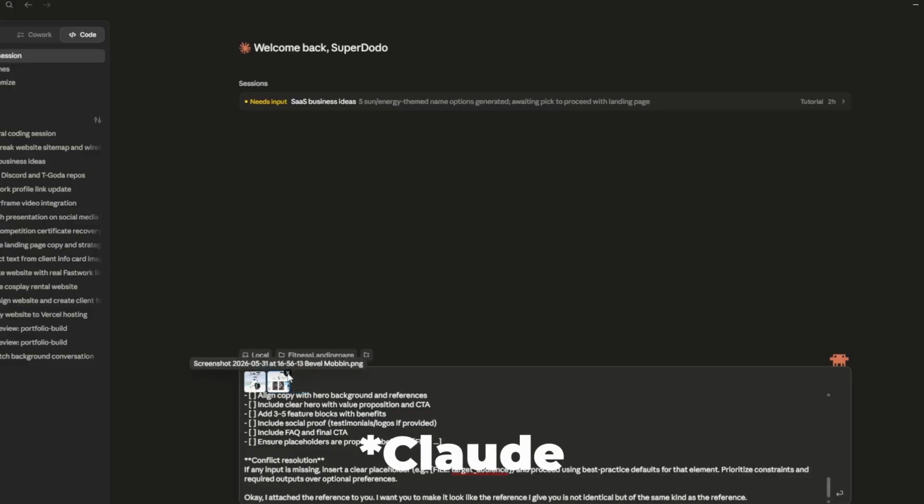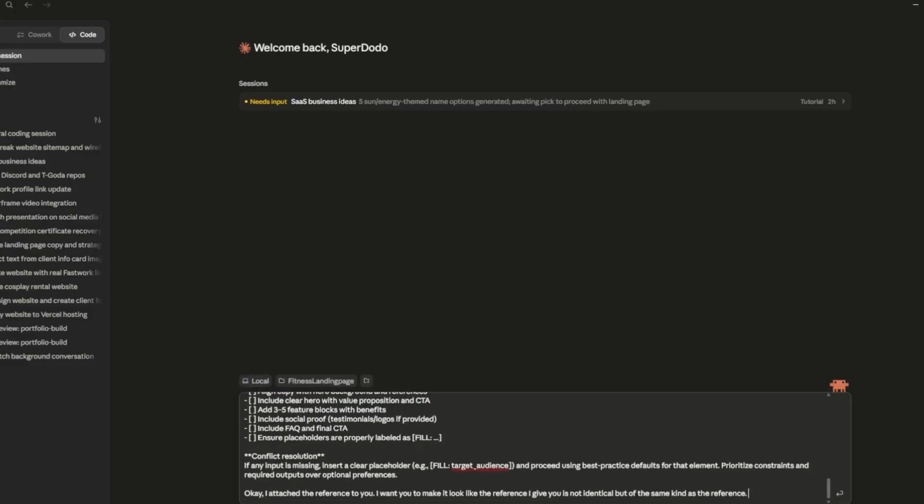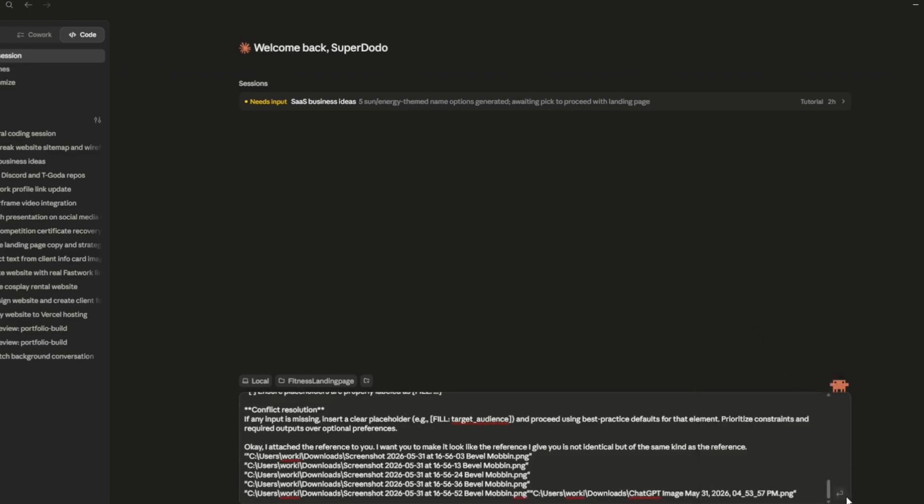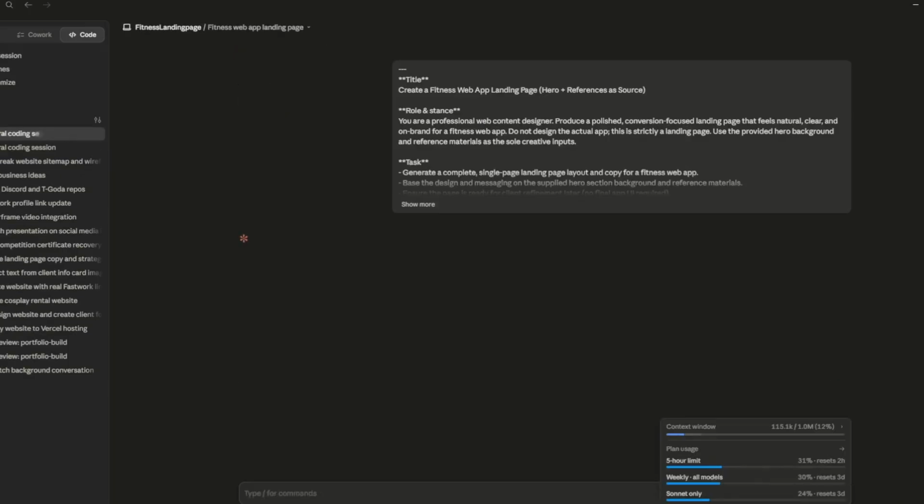Wait, I forgot. Claude desktop cannot actually take drag and drop. We have to copy their path, and then let's use Opus, and then okay, we'll see what it takes us to.